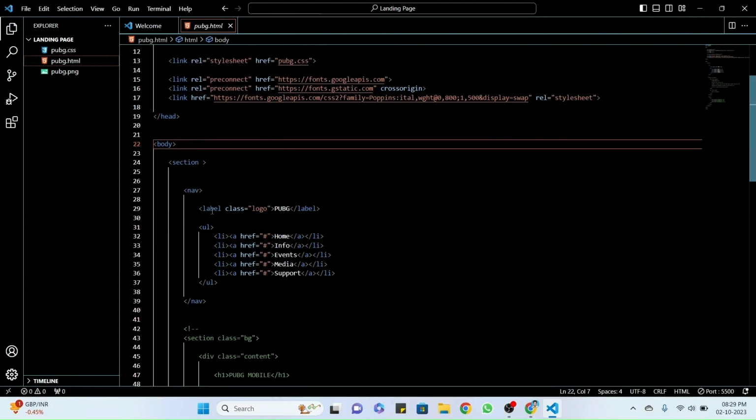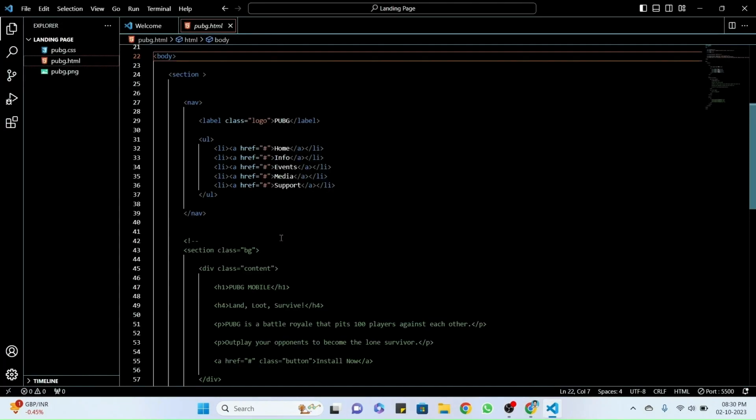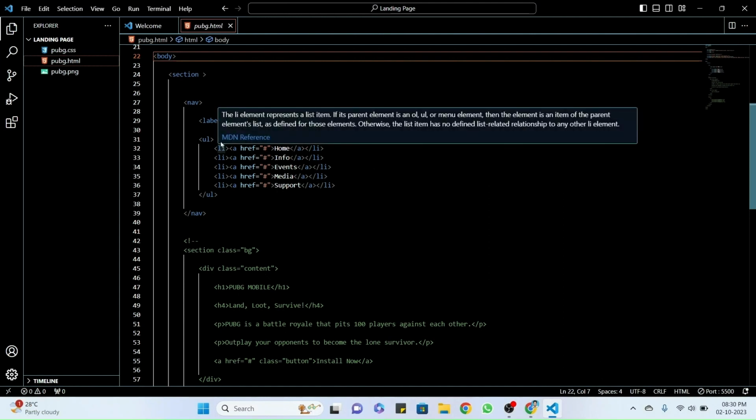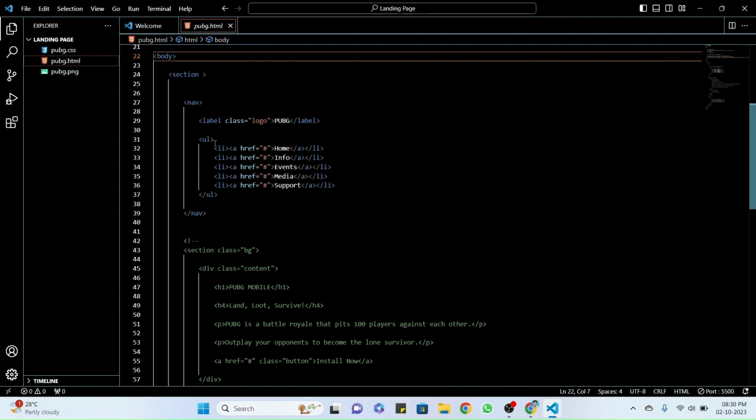And in the next line you can see the label tag and class attribute which is named logo, and we have given the name of the logo as pubg. As you can see in our web page, here this is the logo pubg. Here in the next line you can see the ul tag and li tag. ul means unordered list and li means list item tag. By using both these tags together, we can create the unordered list.